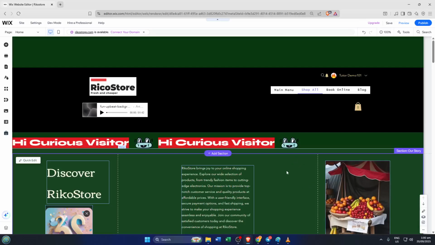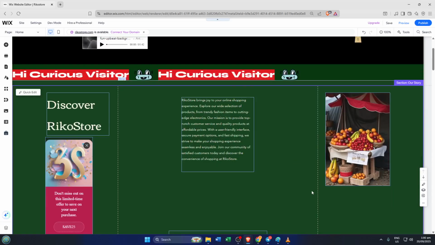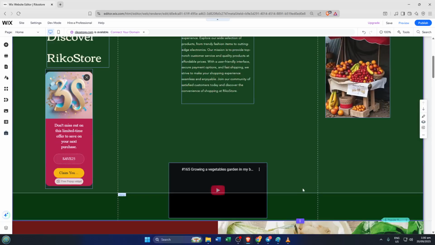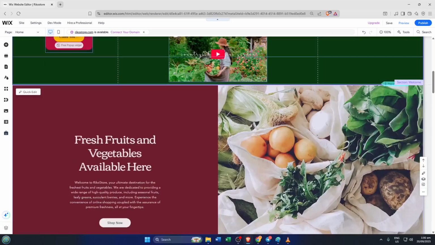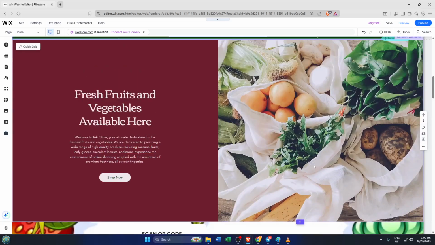Today I'm going to show you exactly how to pin or freeze elements to the screen on your mobile site using Wix. This simple trick will make your site's navigation so much smoother for your visitors. By the end of this tutorial, you'll be able to keep your menu bar visible at all times on mobile devices, making it easier for your users to get around, no matter how far they scroll. Alright, let's dive right in.